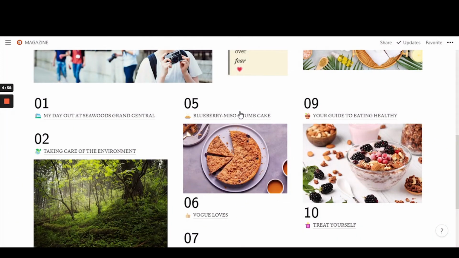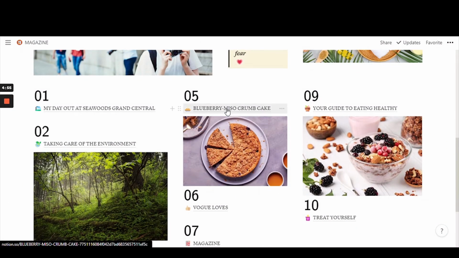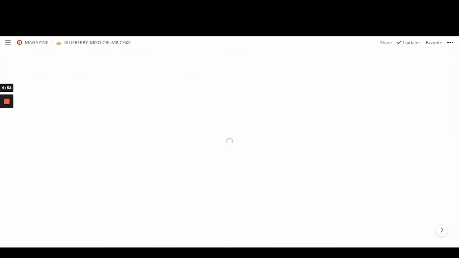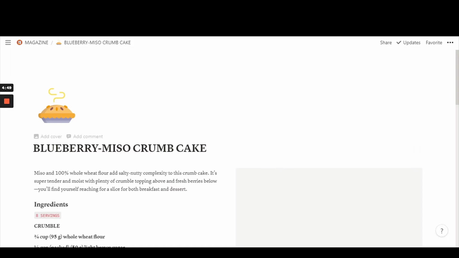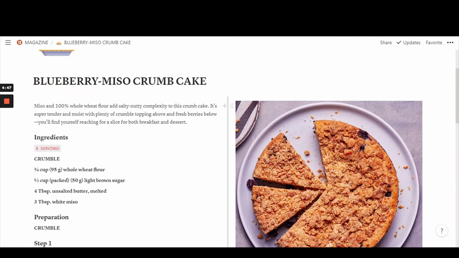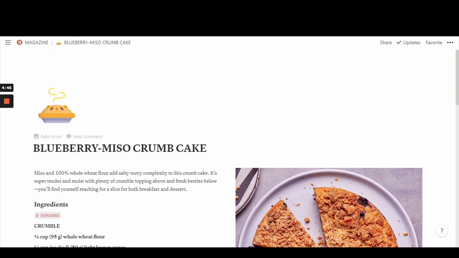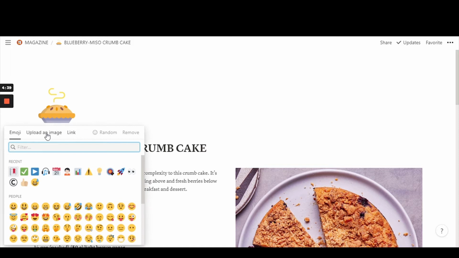So back in the main page, the next chapter is blueberry miso crumb cake. So let's see. This pie really looks delicious. Okay, so let's talk about how you can change your icons right here.